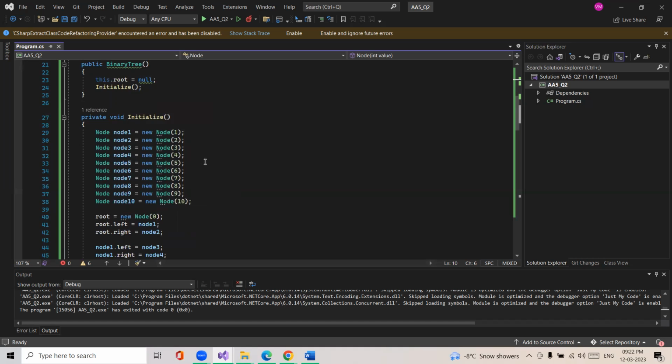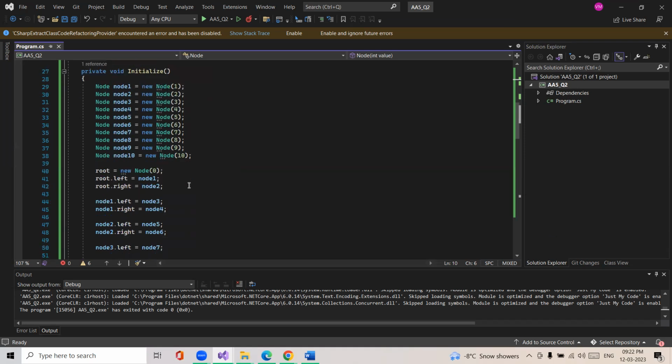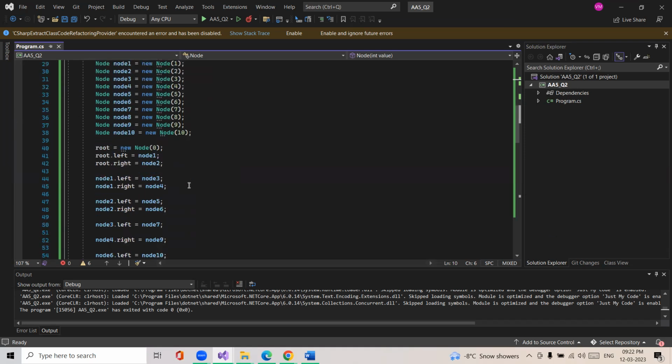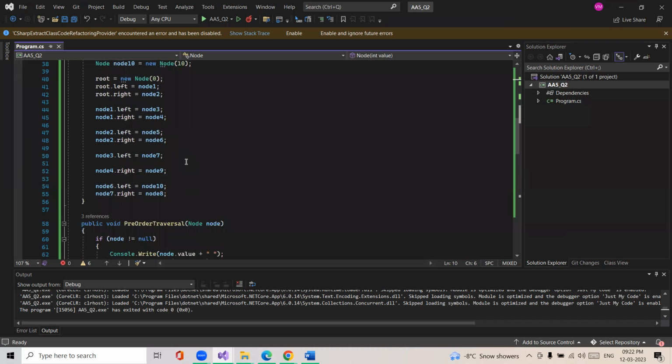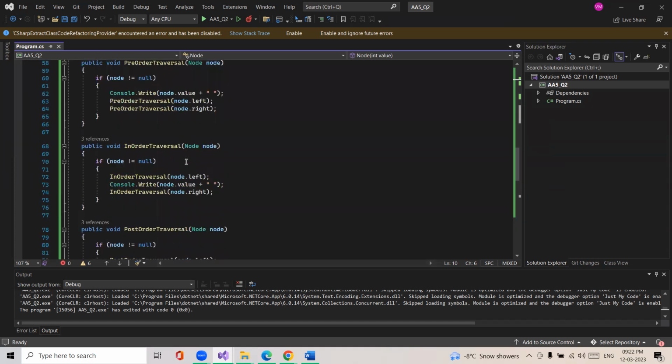The initialization method is called a constructor, to set the structure of the binary tree by creating node objects and connecting them together in a particular way to form a binary tree, which is a specified structure. And here are the pre-order, in-order, and post-order traversals.